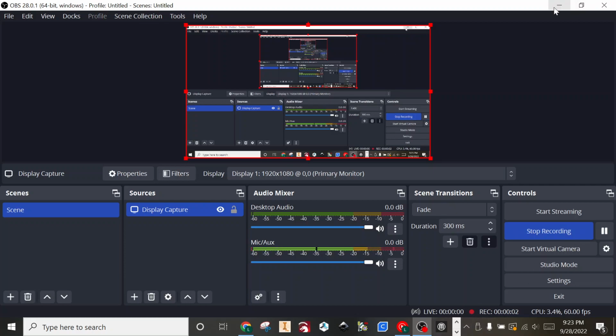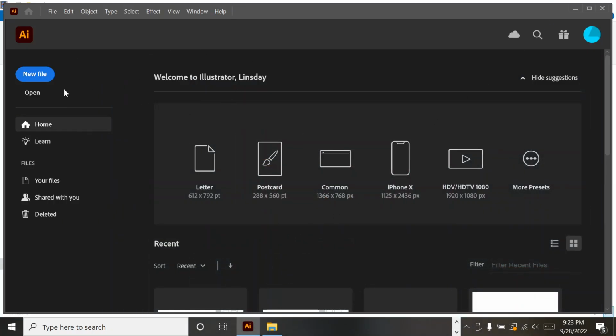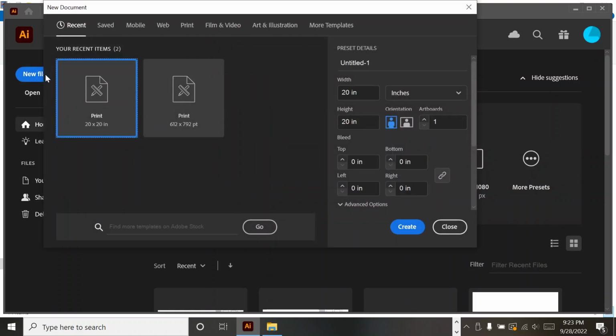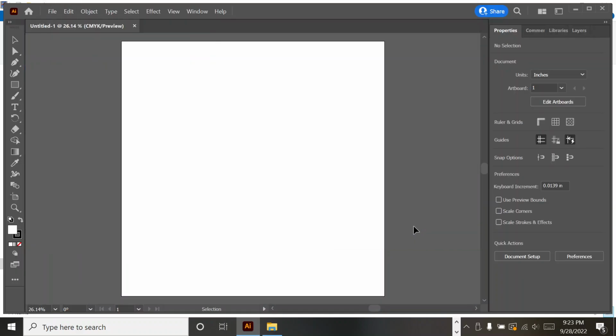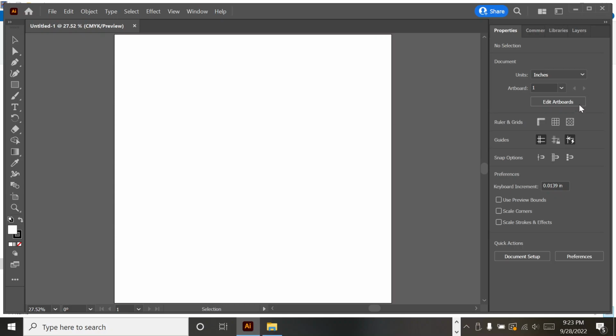Right, we're gonna start with Illustrator. We're gonna go New File. You're gonna change your width to 20 and your height to 20. You're gonna hit Create. All right, if you care, you can do Control-0, and that fits your board to the window.